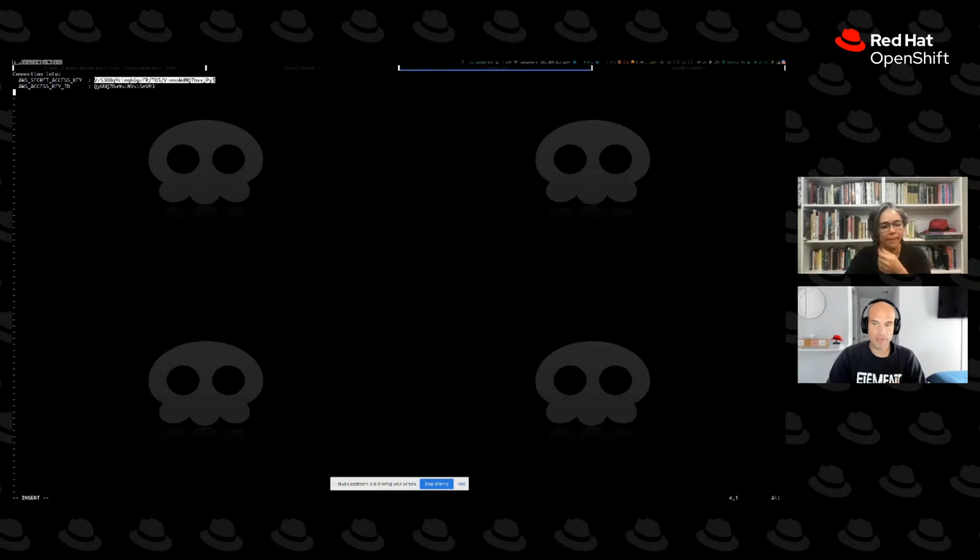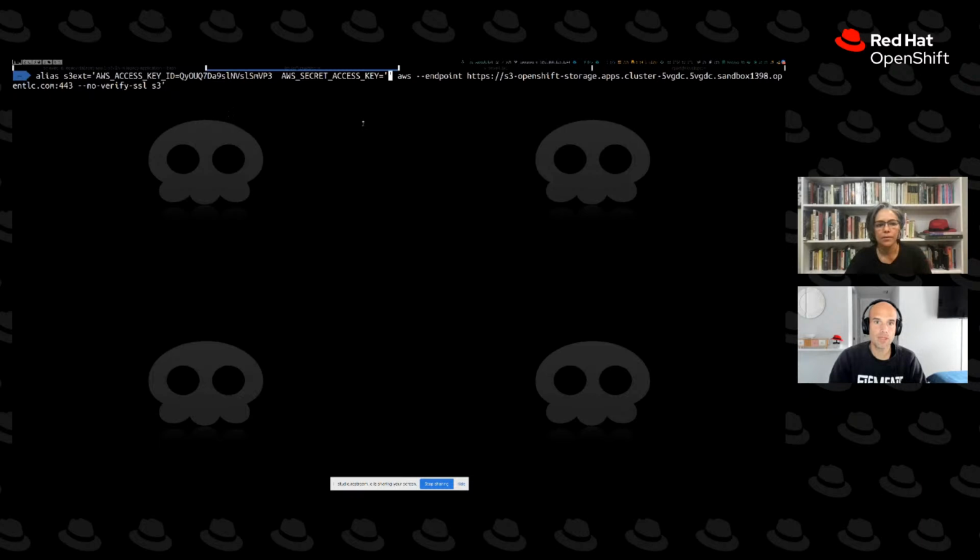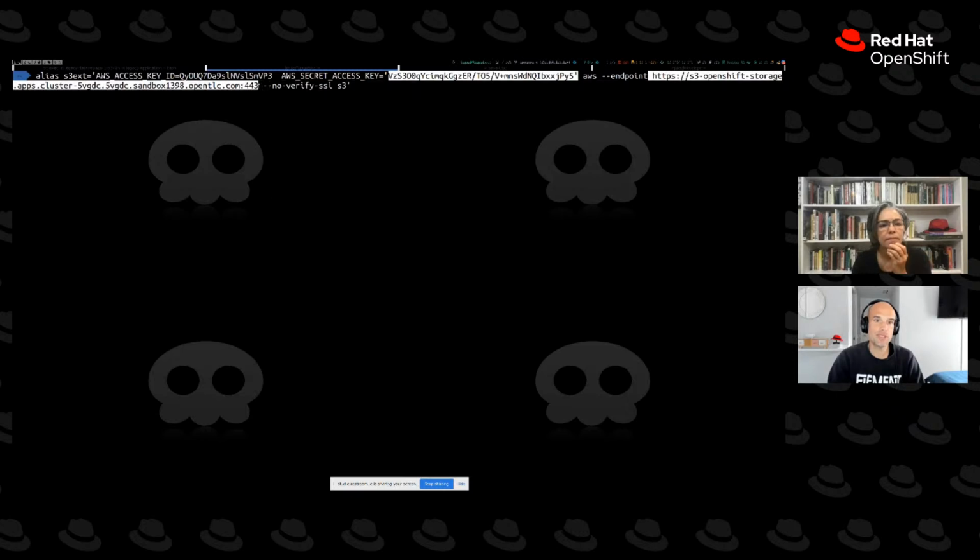So let me just set my access key here, and the other thing that I'm specifying is the endpoint. This is the multi-cloud gateway endpoint that I'm going to use. Where is the name of the bucket in there? You're just setting the alias, right? Yeah, so there's no bucket name.